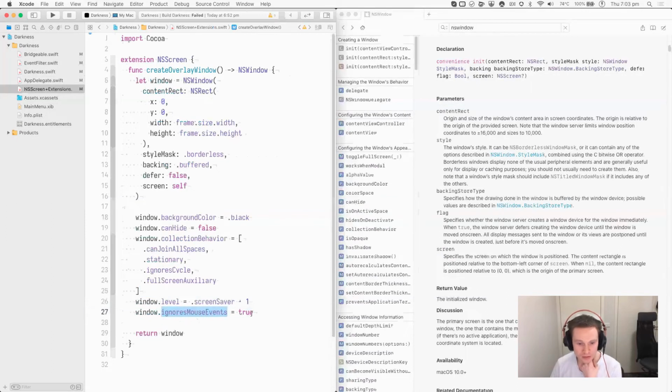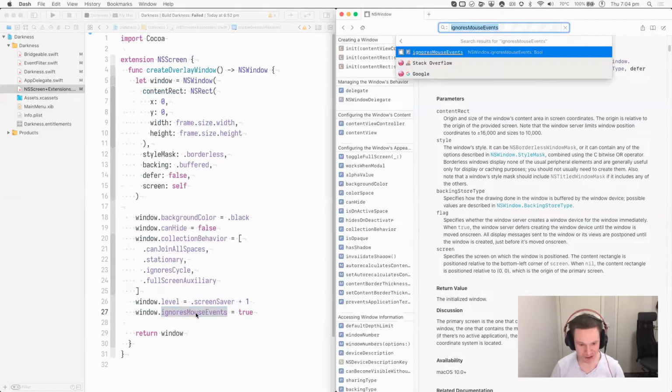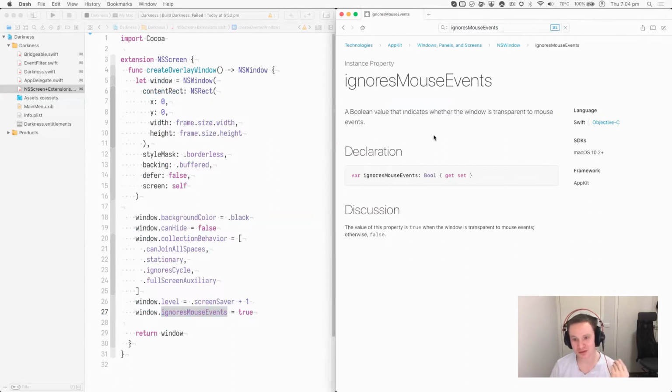This one here, ignoresMouseEvents equals true. This is one of those things where the entire viability of the app depends on this property either being there or not. When I first sat down to try to write it, this was the first property that I wanted to look for, because this is what tells the window that it should not intercept mouse events at all. So you can have the app running, but wherever you click on the screen, it'll just completely pass those mouse events through to wherever they would go if that window wasn't there at all.